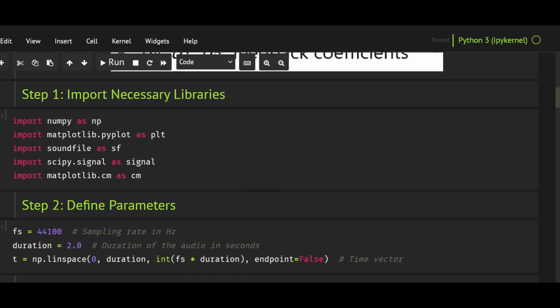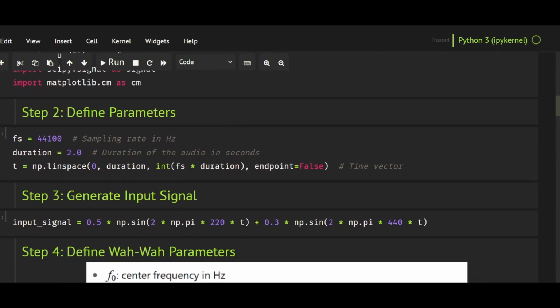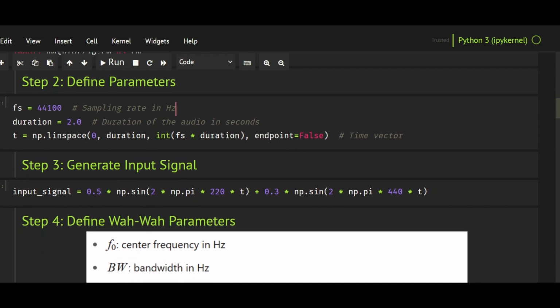So now I'll import some libraries and get started. First we define our parameters. In the current case, we will take a sampling rate of 44.1 kilohertz, which is very typical in the audio industry. And we will decide the duration of the signal to be 2 seconds.